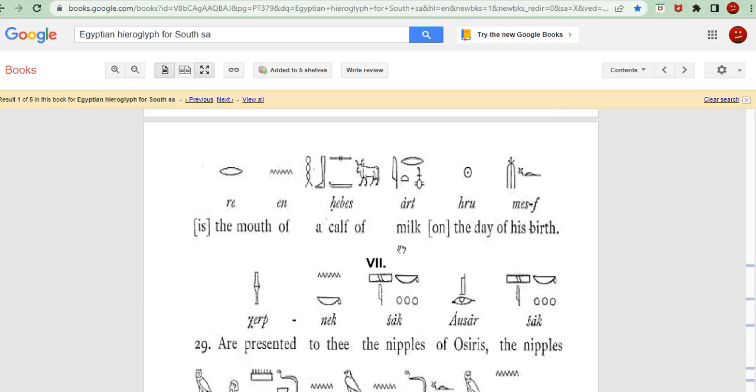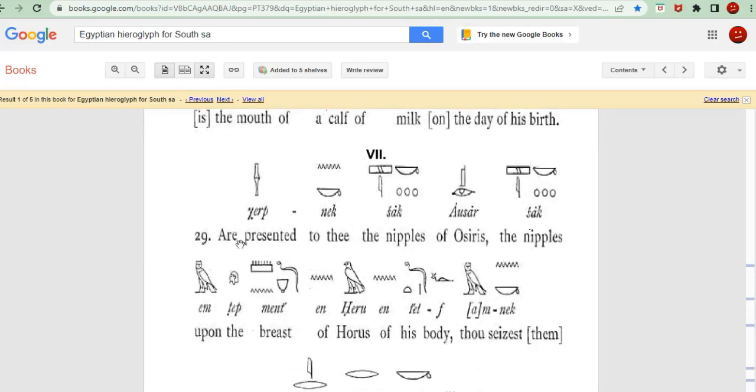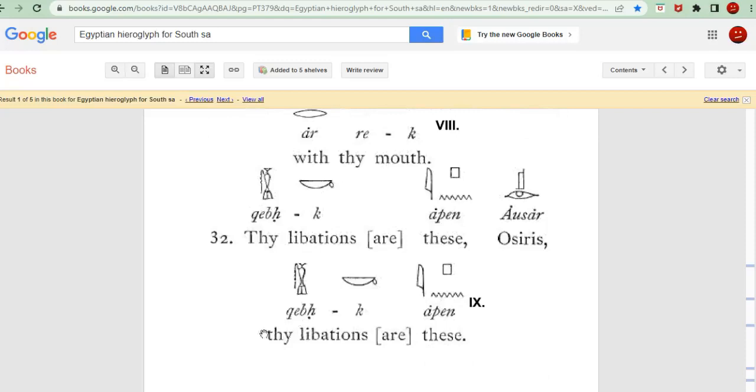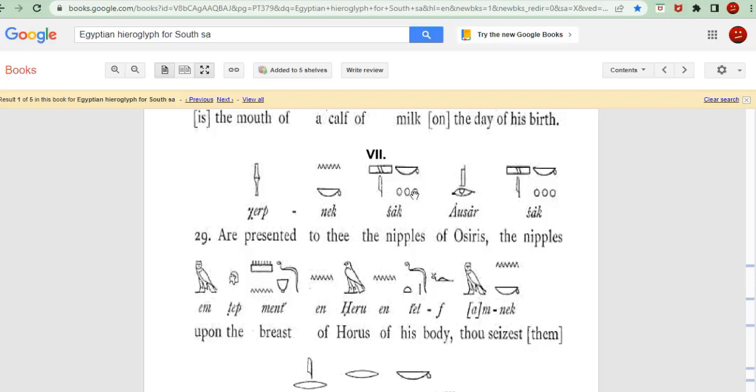Is the mouth of a calf of milk on the day of his birth, are presented to the nipples of Osiris, the nipples upon the breast of Horus, of his body, thou seize them with my mouth. Thy libations these, Osiris, thy libations are these. So in this vowel counts with these O's here, this is the oldest writing, and it's before they turn these O's just into lines. But this is just the third vowel count, the U. And so are presented to thee is Zer pink. It's our pink suck.